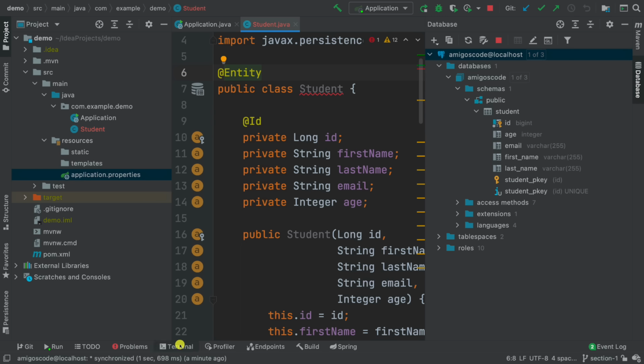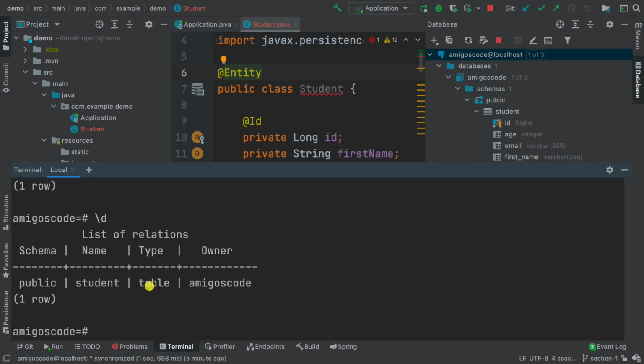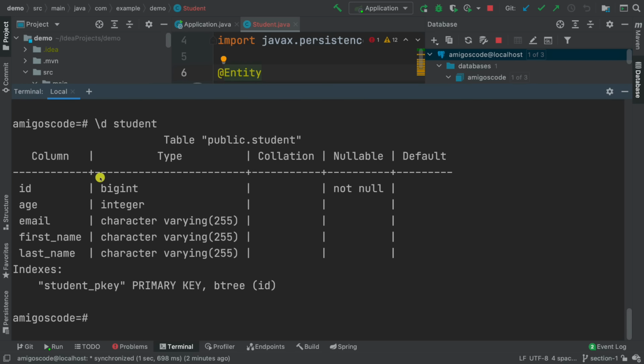So if I also show you through the terminal, so right here, if I do a \d, you can see that we have now the student table. \d, and then student. Or actually, this should be \d student. And you can see that we have the exact same thing, right? So ID, age, and we also see that we have an index right here, right? So index student primary key, and it's B-tree.